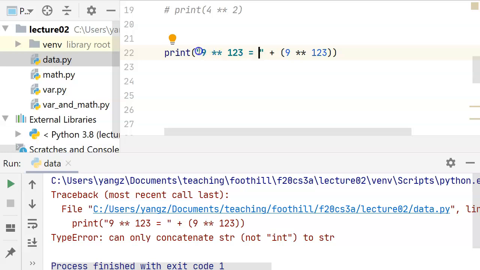Okay, so this is a string literal. So that's fine. Now, what does this expression evaluate to? Well, 9 raised to the 123rd power is going to give us an integer, right? So that would be the int that it's talking about here.